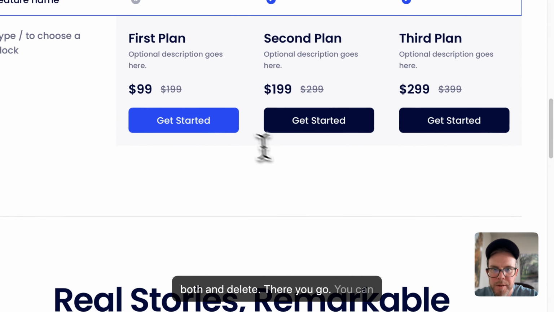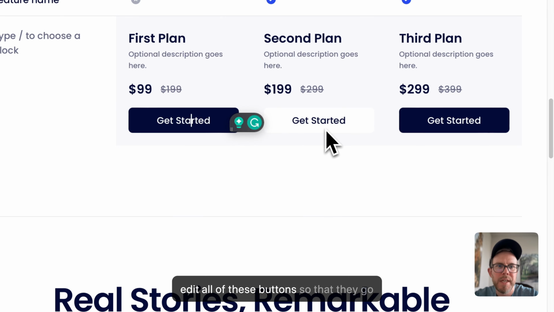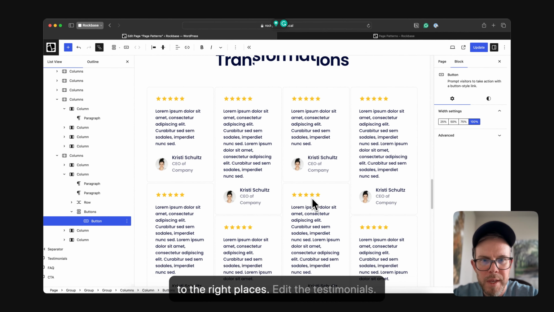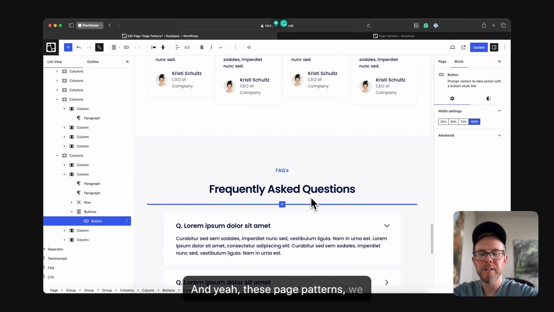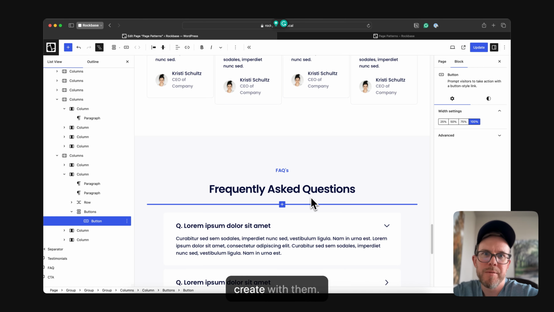There you go. You can edit all of these buttons so that they go to the right places. Edit the testimonials. And yeah, these page patterns, we hope that they give you a really good starting point for your next WordPress project. We have 8 for now, and we have plenty more in the works that we'll be releasing in every update in the future. So I hope those work out for you, and we can't wait to see what you create with them.